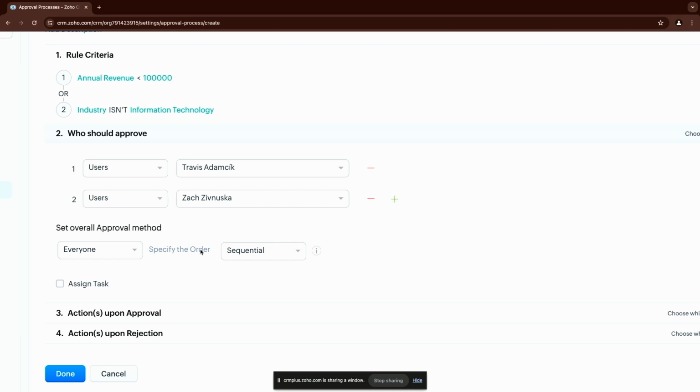Now, you can also specify the order. So do I want Travis to approve the lead first and then jump over to Zach? And then we go through that process? We could do that. But we can also make it parallel. So there's not going to be a set order. If Zach wants to approve first, he can. And then Travis after that, he can do that too. So you have different options there. You can also assign a task, but I'm going to skip that. But maybe as soon as something is approved or something is sent out for approval, we can have a task assigned to do so.